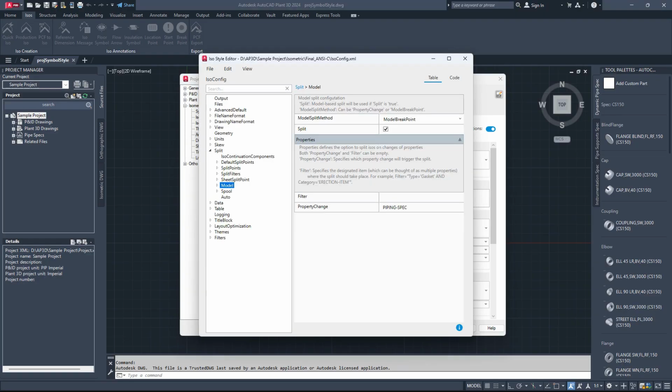In the ISO Style Editor, navigate to Split and then select Model. On the right side, find the property labeled Model Split Method. Click the drop-down menu and select Property Change. Then, enable the split option as shown in the video.